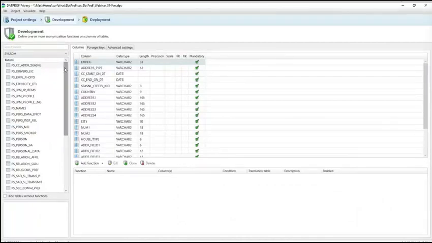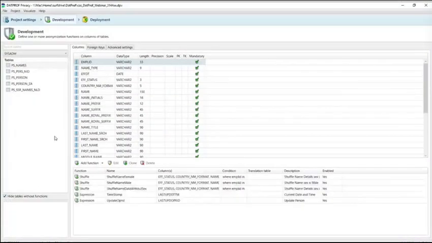But for now I do use a nice feature of DATPROF privacy. This is the button right here. I can click this on, and now it's only showing the 5 tables that are part of my project. And I'll show you some things about those 5 tables, starting with the names.